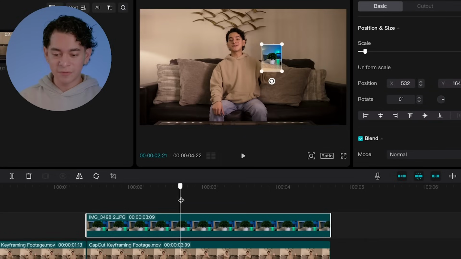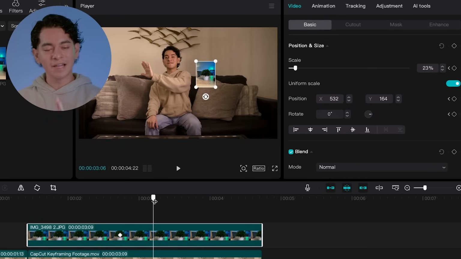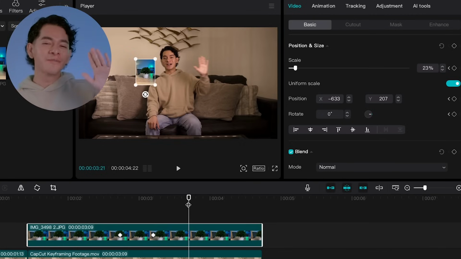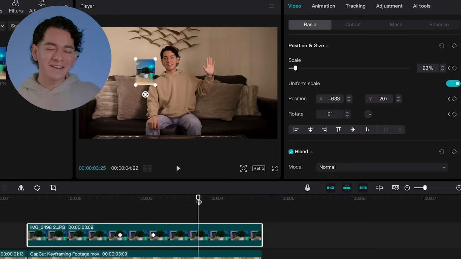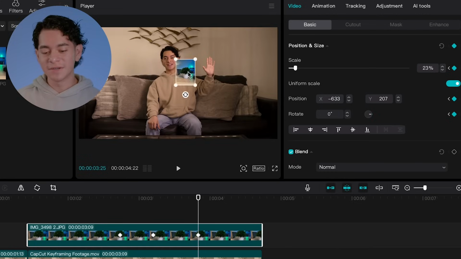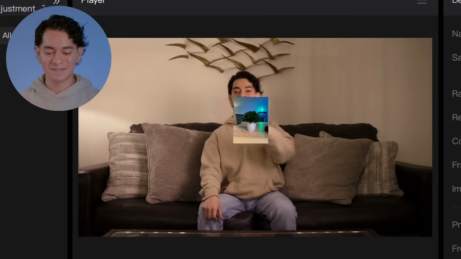So I'm going to stop the video right before I start the motion of my hand movement. And I'm going to throw a keyframe right there. And then the very second that my hand gets to the other side, I'm going to throw another keyframe and move the image all the way to the other side. And I noticed I actually moved my hand back as well. So you know what we gotta do? We gotta move that image back as well. Throw in another keyframe and move the image all the way back to that original side. All right, and now let's see how that looks.